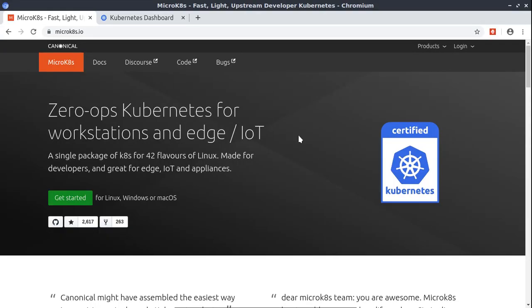All right, guys, that was the introduction on how to install Kubernetes locally under Ubuntu.